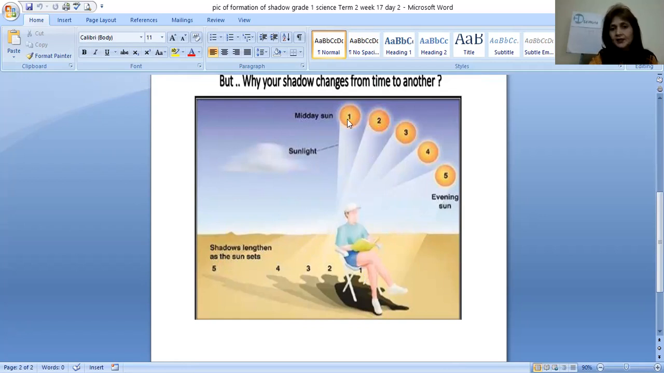Now, in the morning, see the shadow number 1, it is dark because the sunlight is right there. Then at number 2, a little later than that, it becomes lighter. Then again, a little later, at number 3, it becomes lighter. Then again, number 4, it becomes more light. And in the evening, when the sun starts setting, you can see the shadow is lighter and it also becomes big. First, it was darker and small.